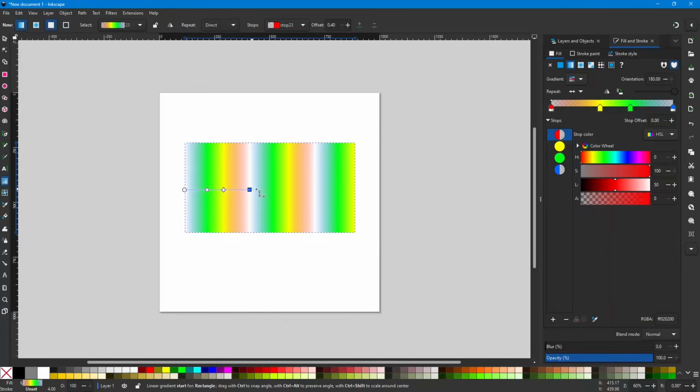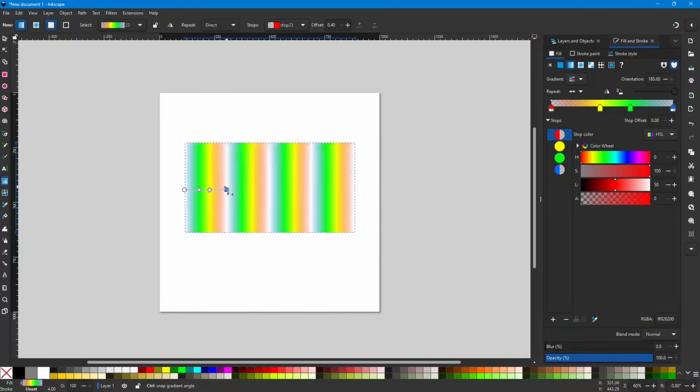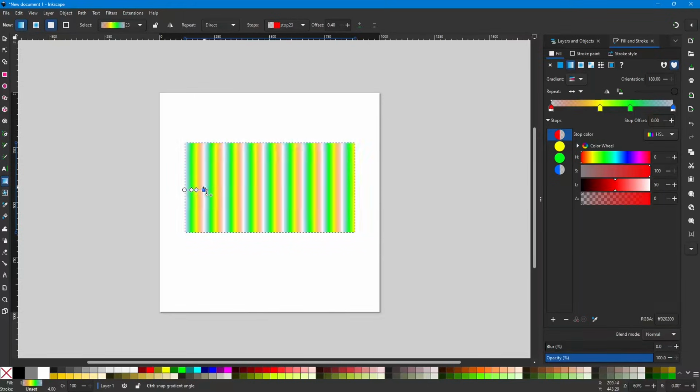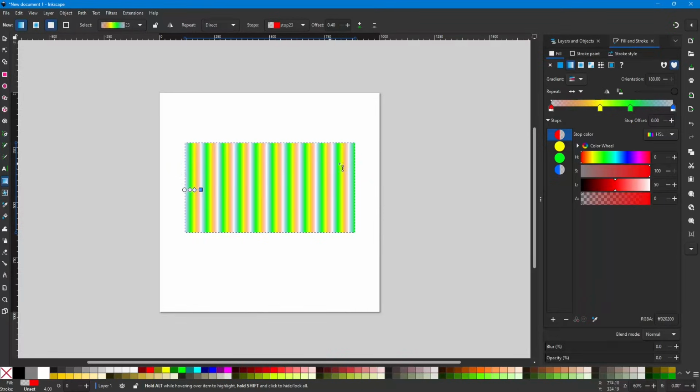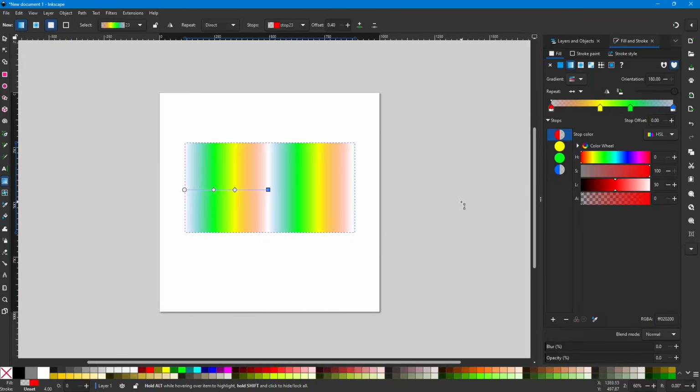Depending on how large or how small your gradient is, it will just keep repeating. So if you tighten this up, you'll create the same pattern over and over again. If you stretch it out, it just repeats fewer times. This time, in this case, just twice.